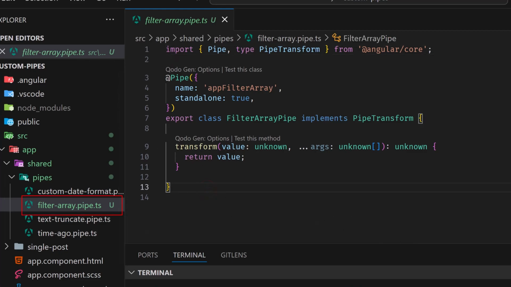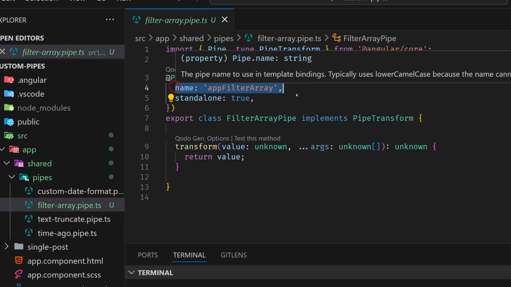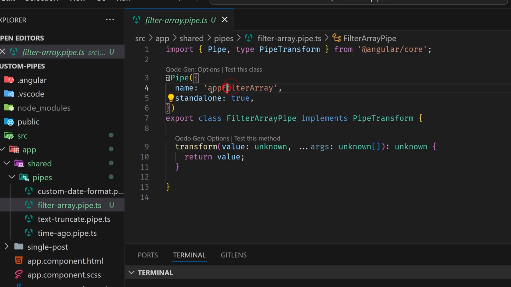This is the default pipe generated by Angular CLI that you will get also. We can see here we have the name appFilterArray. As I don't like the prefix, I'll just remove it, so filterArray. Also we can see that this pipe is a standalone pipe. That means that it is not imported in any of our modules, and we have to import it manually in the components where we are going to use it.